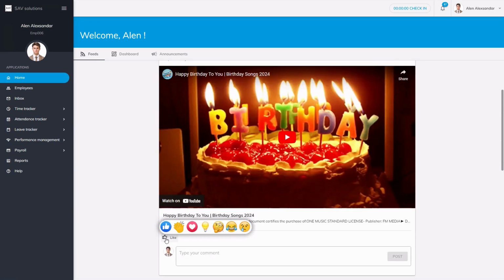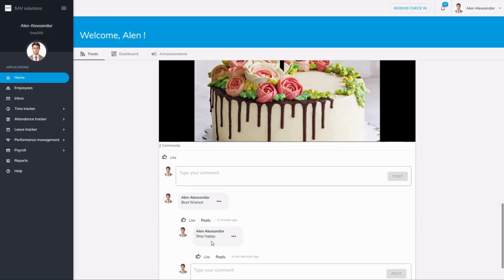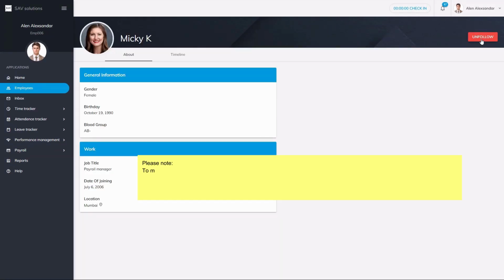Press the like button to react with your favorite reactions. Type your comment in the comment section. Click Post. Also, you can do multiple replies. Please note, to mention someone in a post, they must be following you. If you want someone to be notified about a post related to them, they must follow you.